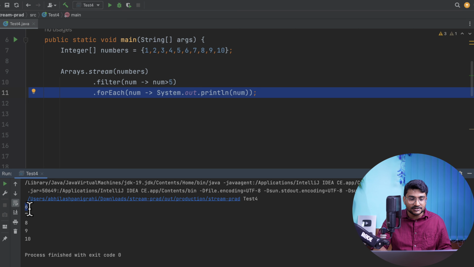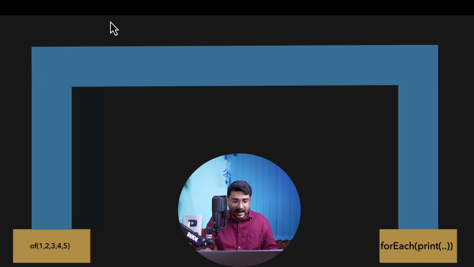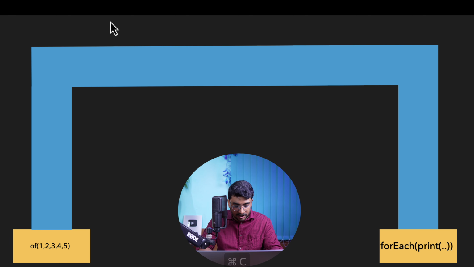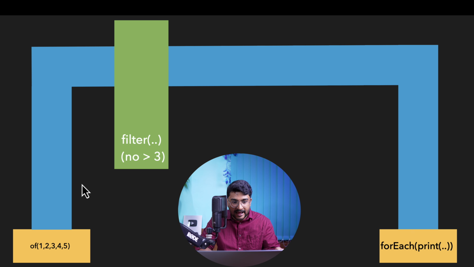Well, that's confusing, so I'll show you a slide. Look at this. This is the source, and let's say this is the destination. Here I'm using the forEach method in order to print the numbers. Let's consider I have 5 numbers, 1, 2, 3, 4, 5, in my source, and this data will go into the pipeline. I have 2 workers. One is called filter, which filters the number if it is greater than 3. Otherwise it throws the number out of the pipeline.